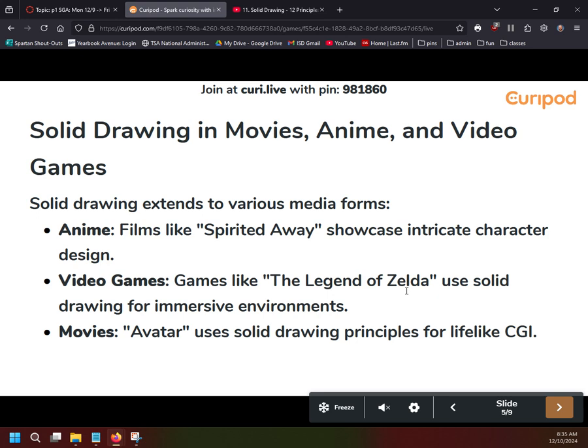Video games, we have Legend of Zelda. Solid drawing creates the immersive environments, the distinct different regions. The only Zelda game I've really played is Breath of the Wild. And since they have that more sketched, more painted sort of art style, I can tell which environment I'm in based on the things that are consistent, based on the things that behave the same way every time.